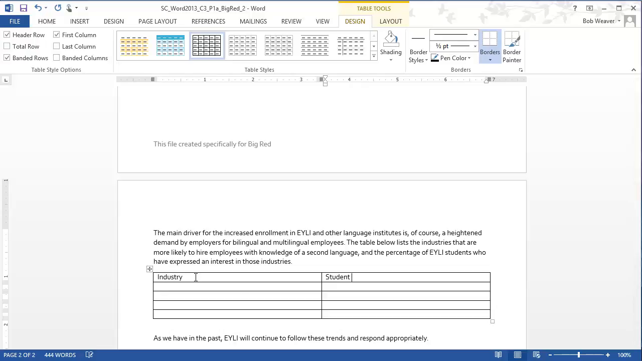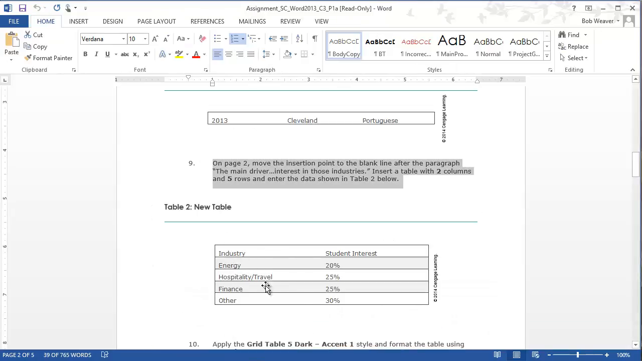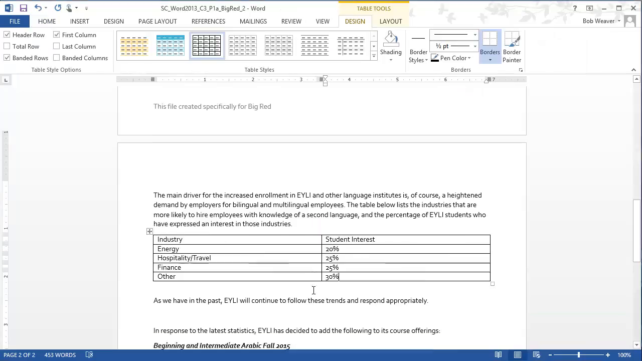Industry is the header there, and interest is the header for that column. Energy at 20%. Hospitality, travel, at 25%. Finance at 25%. And other at 30%. Okay, so I have that data typed in from table 2 there. Hospitality, travel, finance, other. Okay, so I typed all that in correctly.